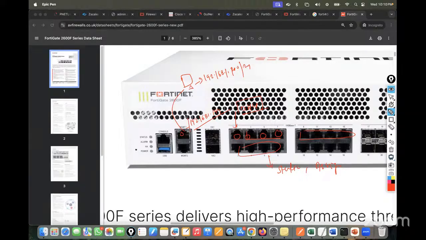Sir, what is the IP of port 1? There is no IP on port 1, it's a DHCP default port. It means this is a DHCP enabled port.